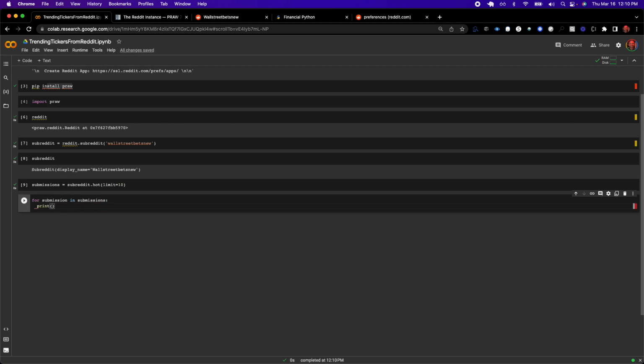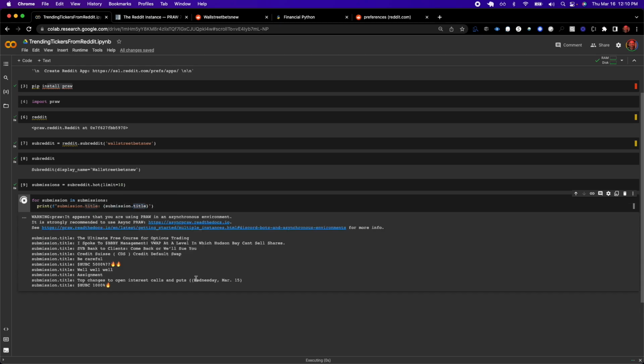And we can print just the title, submission.title. And again, if you go to the PRAW documentation, which I'll link, it'll tell you, the submission class gives you all the attributes that you can pull from. So if we loop through that, we see we have the titles of these posts. So we saw the BBBY one. We see that here as well. So that's good, along with some other posts about HUBC. Not sure what that is. But I guess something that's pumping today.